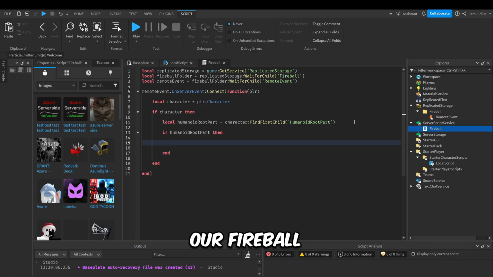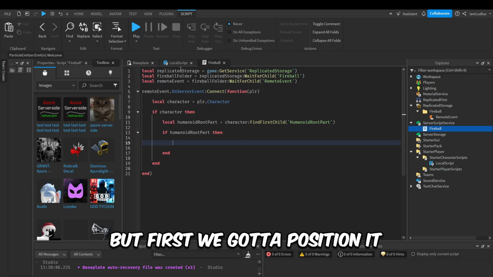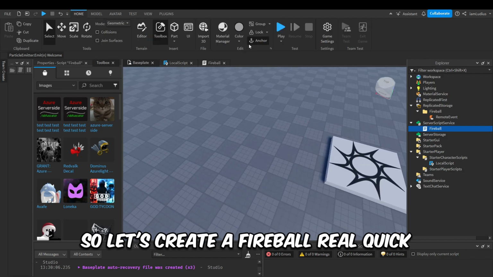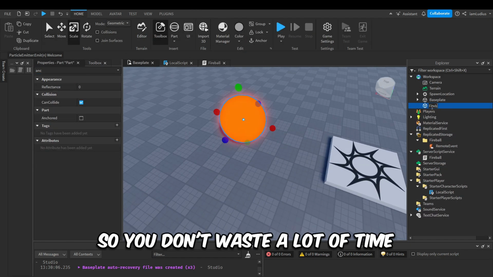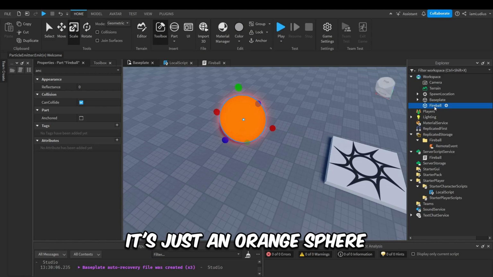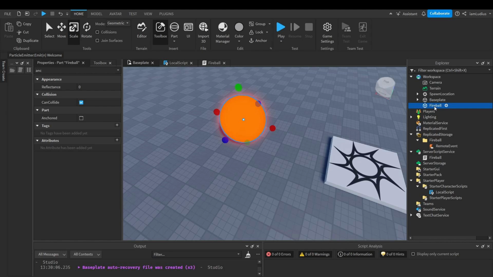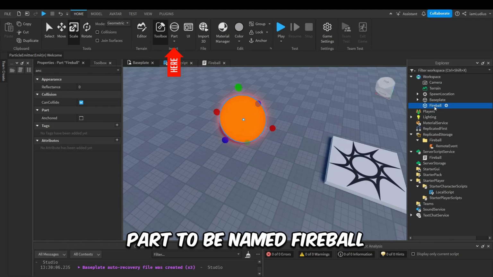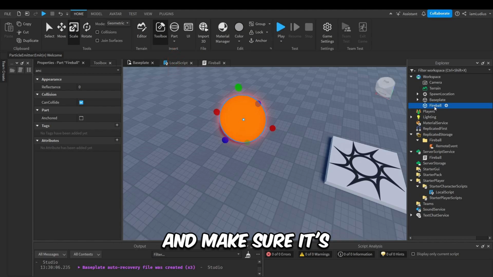Now we gotta take our firewall and throw it. But first we gotta position it. So let's create a firewall real quick. Just make like a sphere so you don't waste a lot of time. And this is my firewall. It's not pretty, but it gets the job done. It's just an orange sphere with a new material. You can insert spheres over here, by the way. Also, you want the firewall part to be named Firewall and make sure it's not anchored.